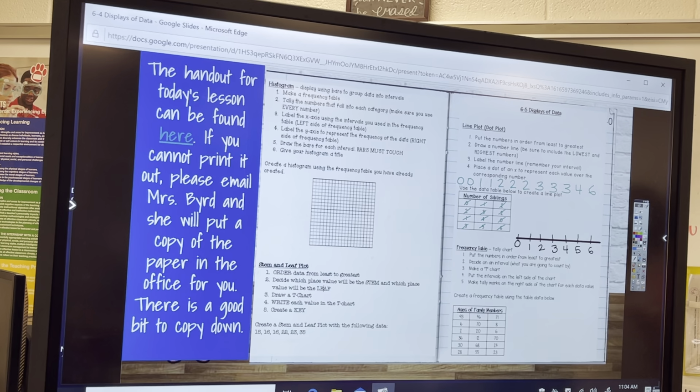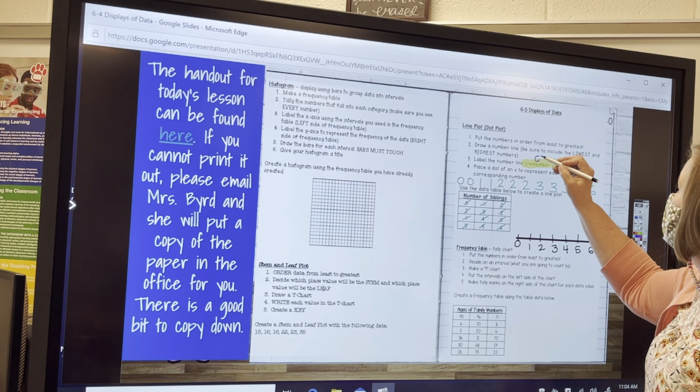Number 3 says, label our number line. If you look in the parentheses right here, if you have a highlighter, I want you to highlight this. It says, remember your interval. What is an interval? Anybody know what an interval is? An interval is when you count by something. So, you count by 2s or you count by 3s.